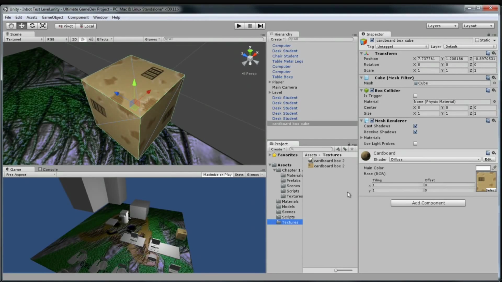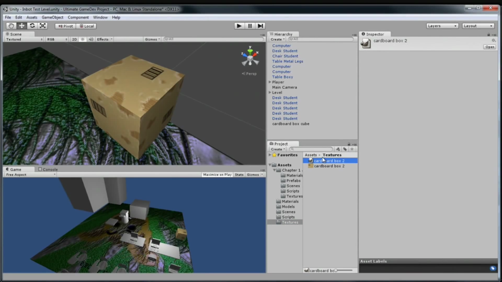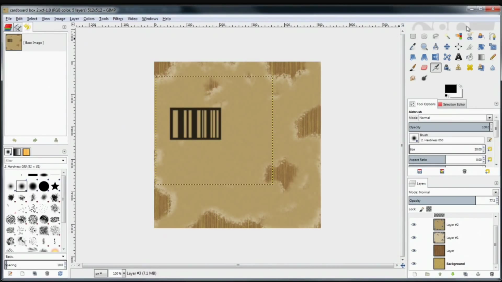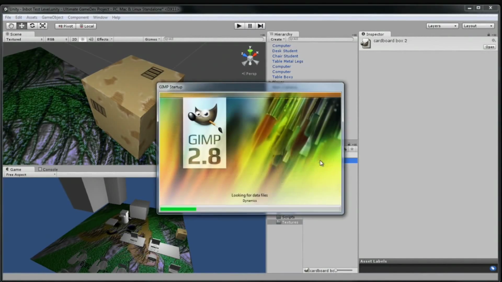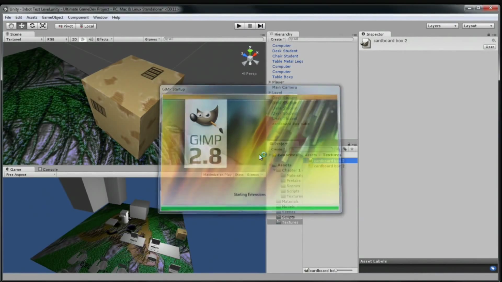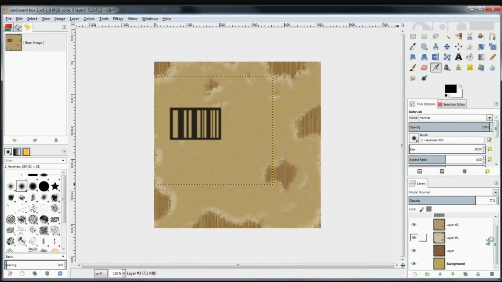I can go to textures, and remember how I said that we have our GIMP file and there's nothing we can do with this inside of Unity? Well, it's still nice to have inside of Unity because you can edit this anytime you want. Let me close out of GIMP just to show you. Right now I only have Unity open, and if I double click on this GIMP file from inside of Unity, it's going to open it up in GIMP. There we go. I have all of my layers because it's a GIMP file.